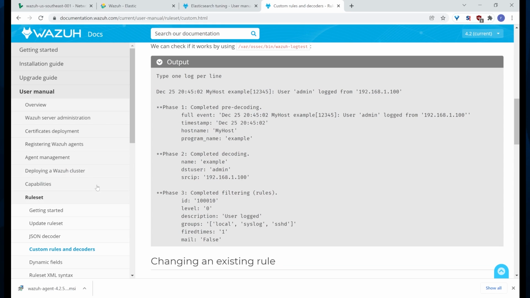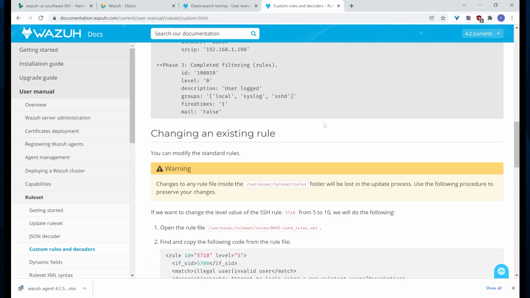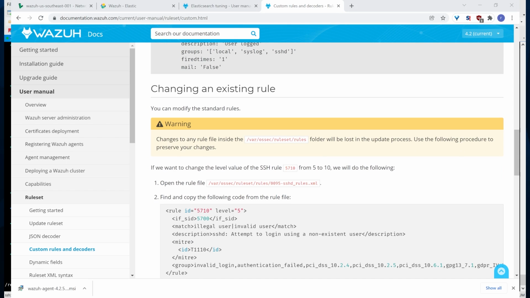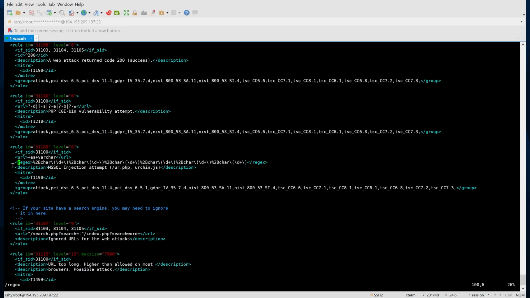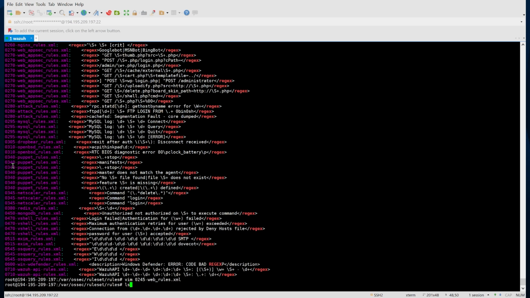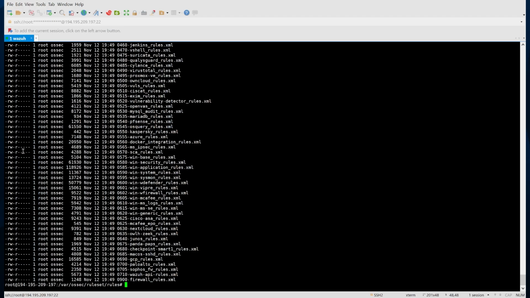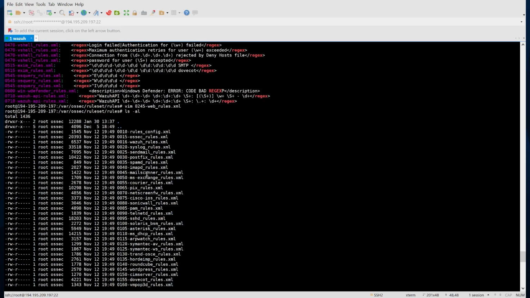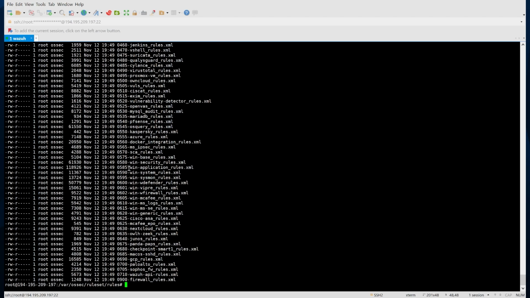So how do you do this? Well, it's pretty complicated. There is a set of rules in var/ossec/ruleset/rules. So let's head over and look at that folder. You can see we have a ton of rules in here, and these are all XML, just like we just looked at.